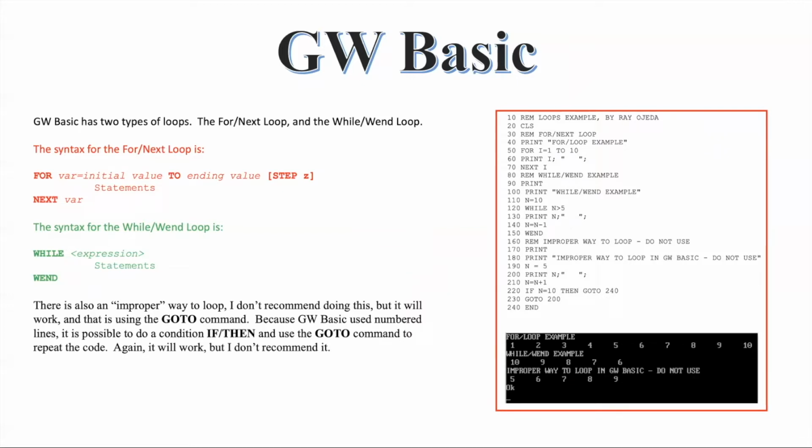And then we have the while when. So while the expression, and then something happens. In my example to the right, I have n equals 10, while n is over 5, print n, and then I subtract one number from n until the loop is below 5. Then the condition is negative and it gets exited out. And GW Basic, by the way, these are the only two official loops, the for next and the while when.